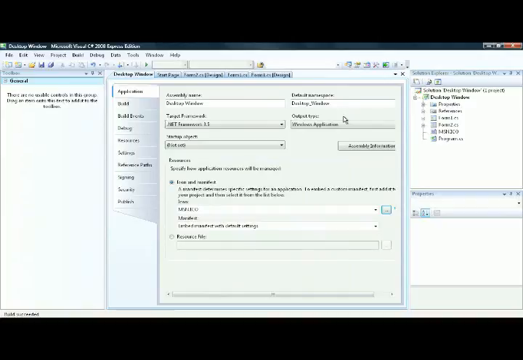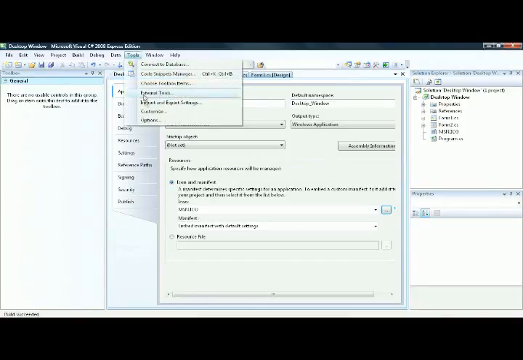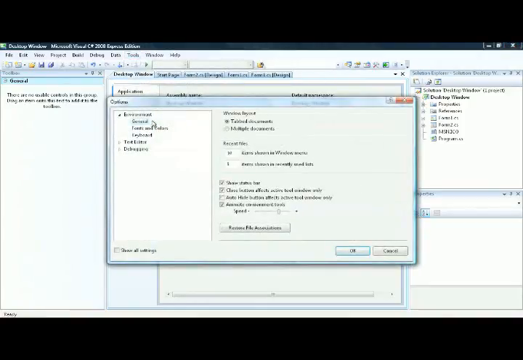You can customize your development environment by selecting configuration options found in the Tools, Options window. Here you can specify things like window layout, font styles, keyboard shortcuts, and more. To see all the configuration options available to you, click the Show All Settings checkbox here at the bottom.